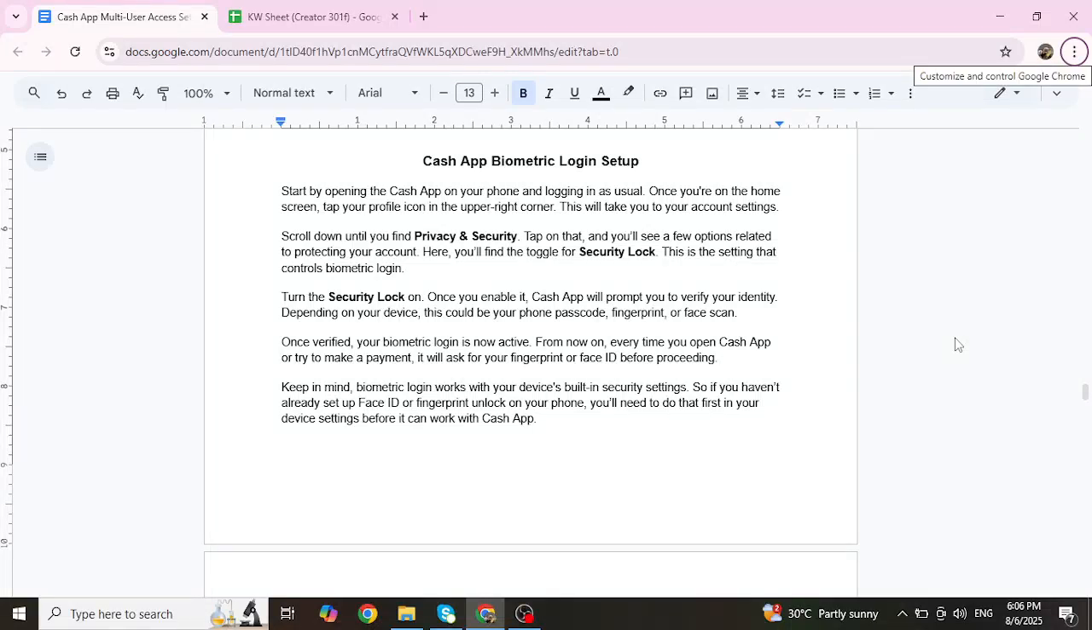In today's video, we're going to describe Cash App biometric login setup. Start by opening the Cash App on your phone and logging in as usual. Once you're on the home screen, tap your profile icon in the top right corner. This will take you to your account settings.